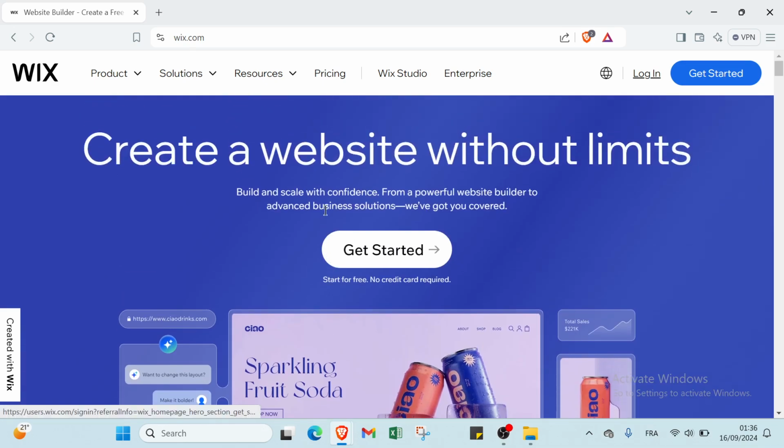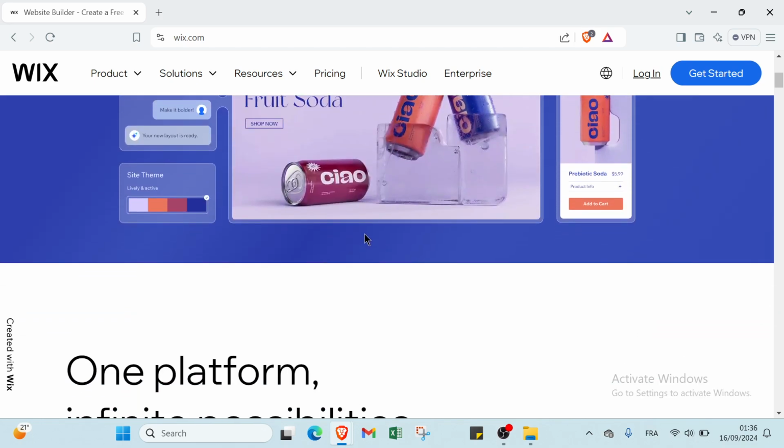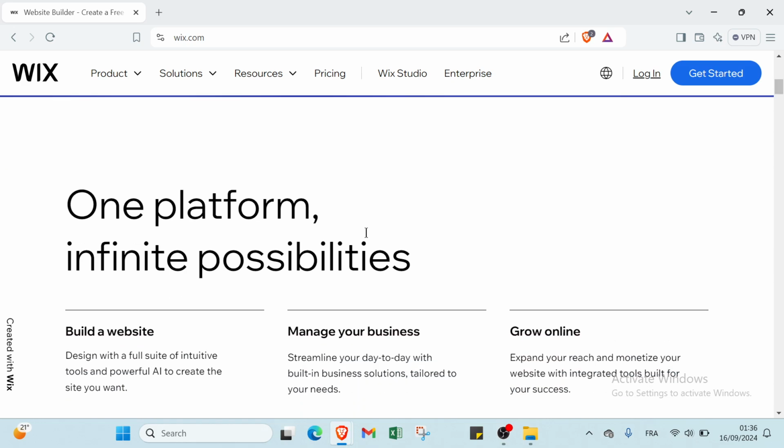As you can see, we have here various information, but before, let's know what is Wix. Wix is a cloud-based website development platform that allows users to create and design websites using a drag and drop interface. It offers a range of customizable templates, design tools, and features to help individuals and businesses build professional-looking websites without needing advanced coding skills.